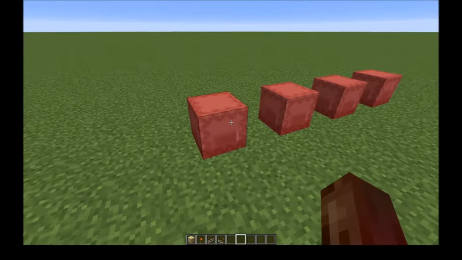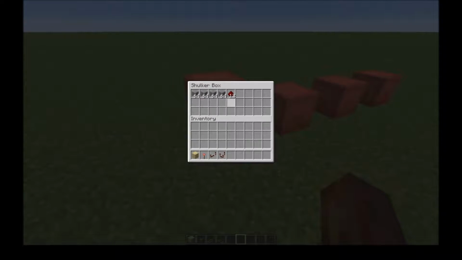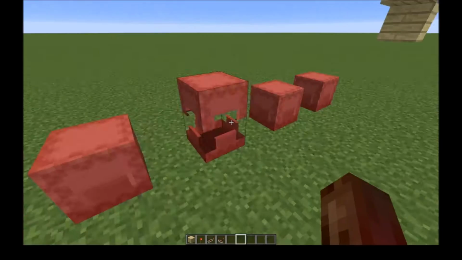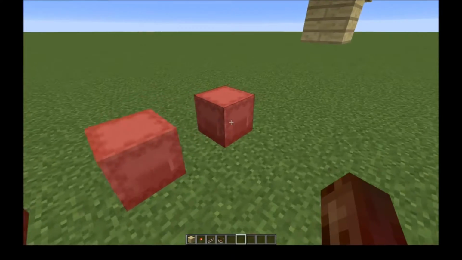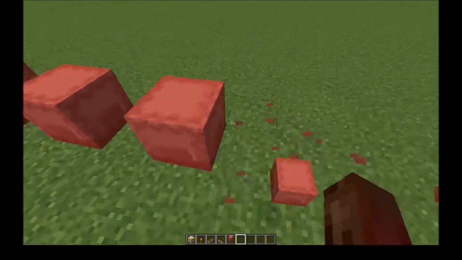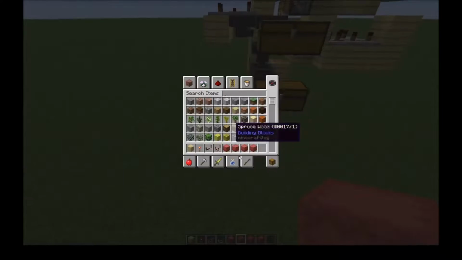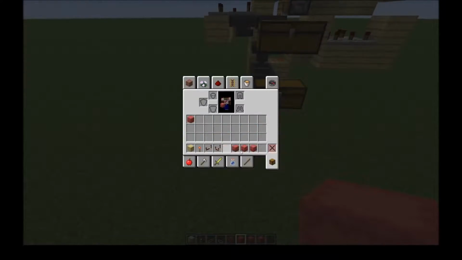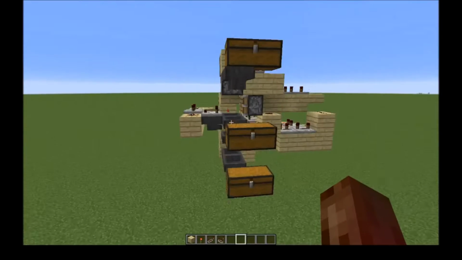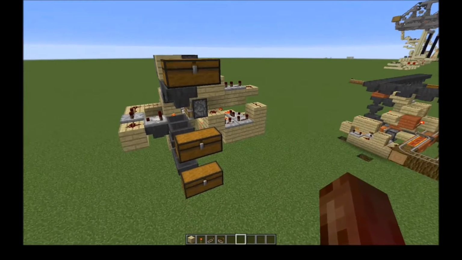So here I have 4 Shulker boxes. I've already had them preloaded here with several items, and I'm going to go ahead and pick these up and keep those in my inventory for later.